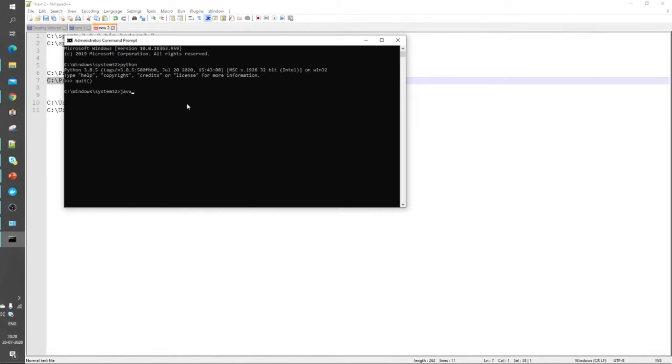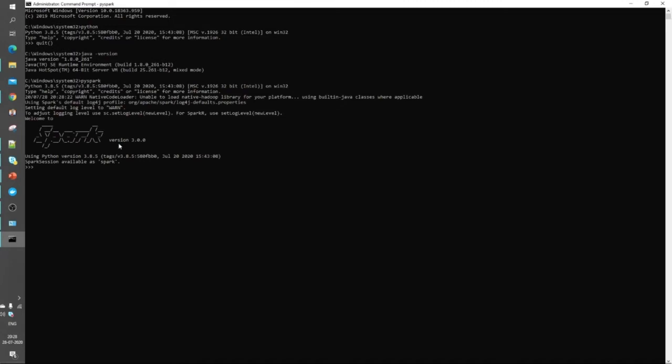Now I will check for Java. So to check Java, you have to type java hyphen version. So it is also configured correctly. Then I have to check for PySpark. I have to type pyspark. So it will take 2 to 3 seconds.